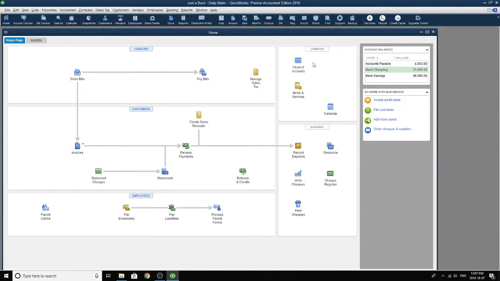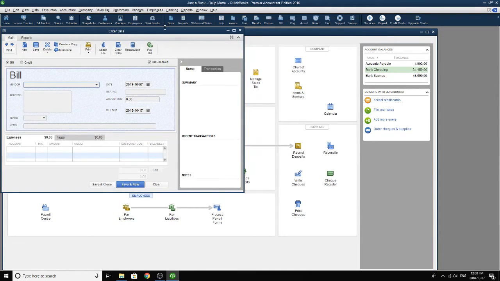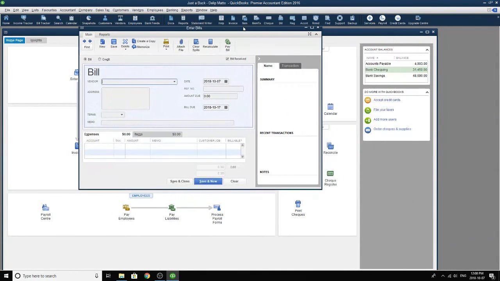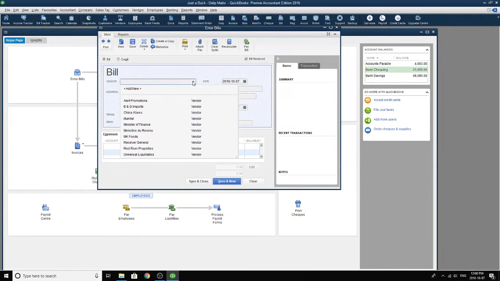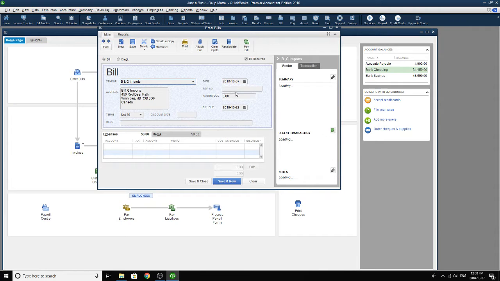Okay, so let's do that. So we go to the first transaction. It's a purchase invoice from B&G Imports. So let's see, enter bills. So we're gonna enter a bill, right? So from B&G Imports, terms net 15, reference number BGI.